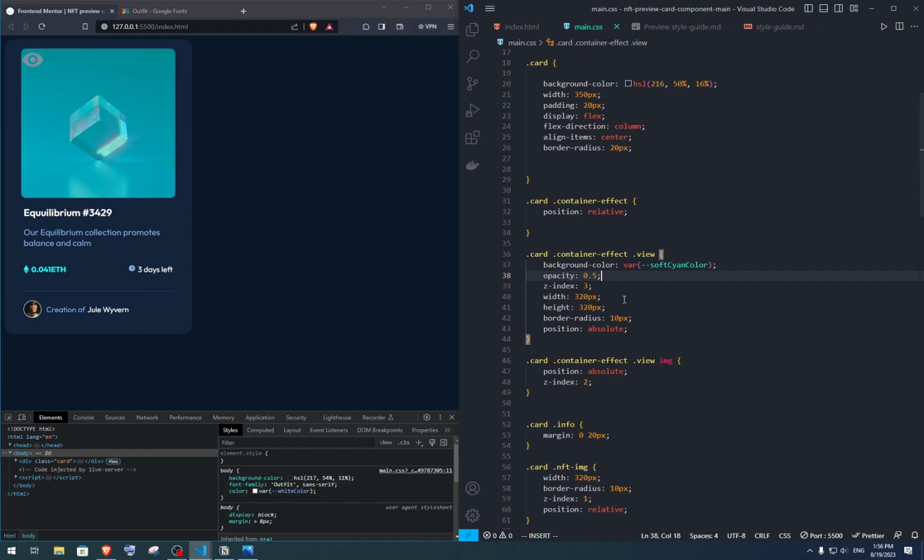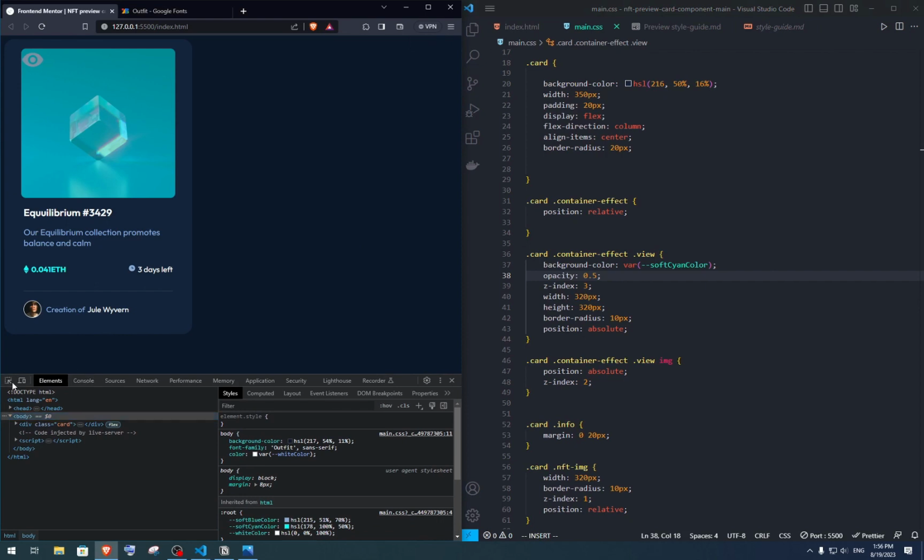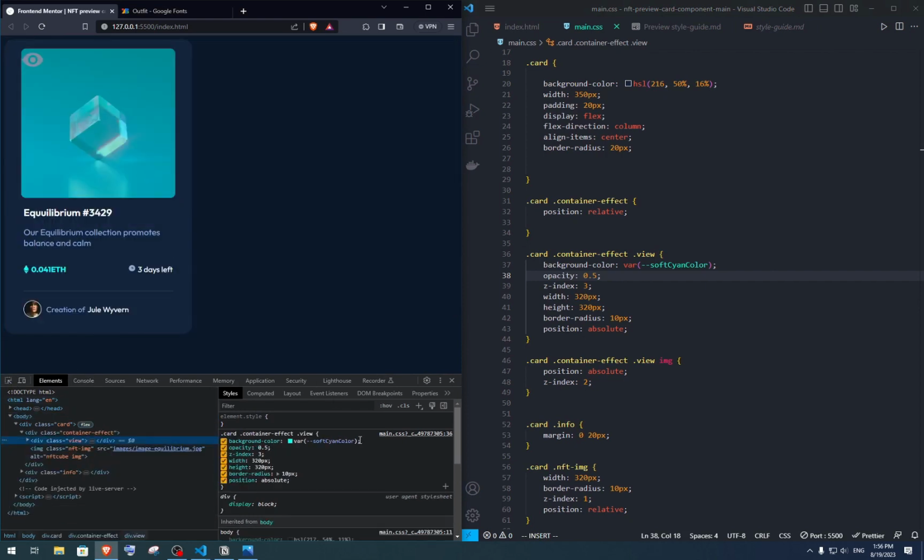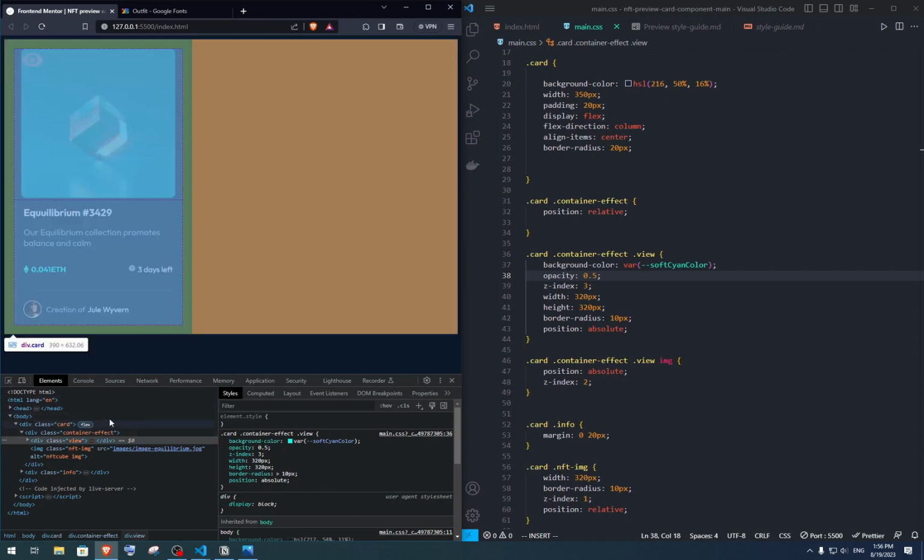So I have an idea. I will go and pick up this color. I will pick up this color as it is.